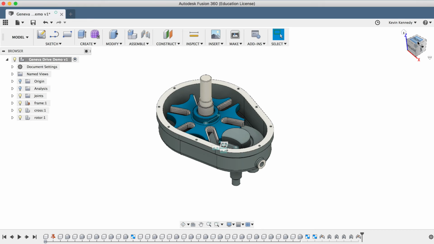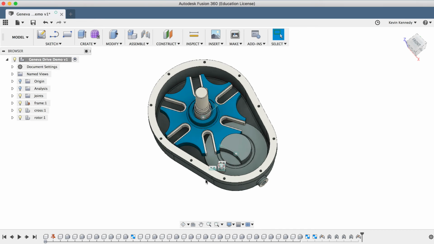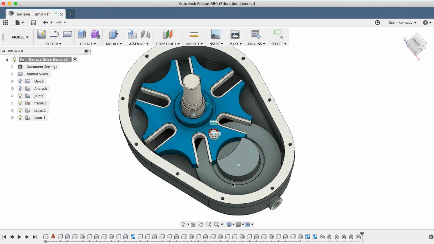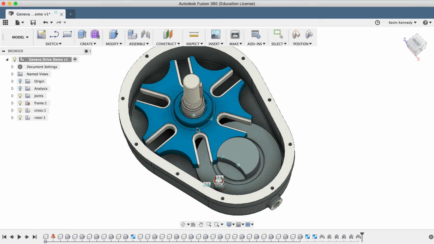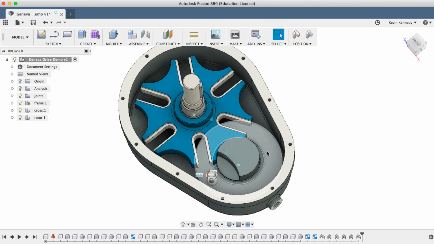If I now click and drag on the rotor or the cross component, you'll see that they both revolve correctly around their given axes, but they interfere with each other. So to solve this issue, we'll have to create a contact set, making sure that the two components can't run into each other. I'll hit revert in the toolbar to make sure that everything is in its normal position.